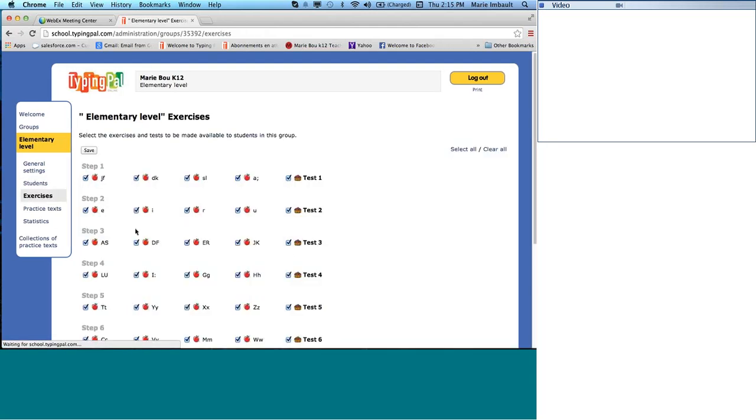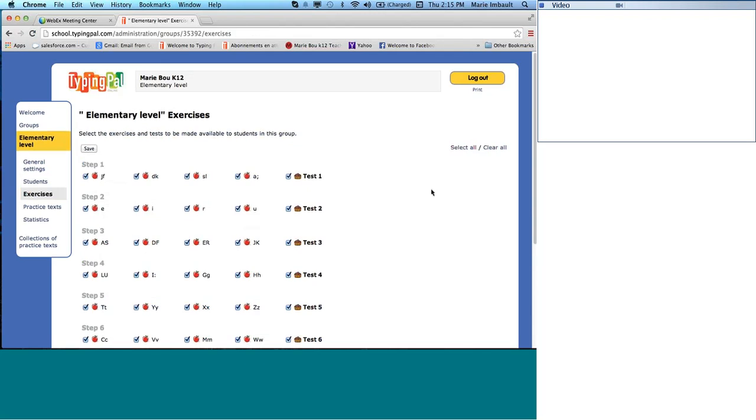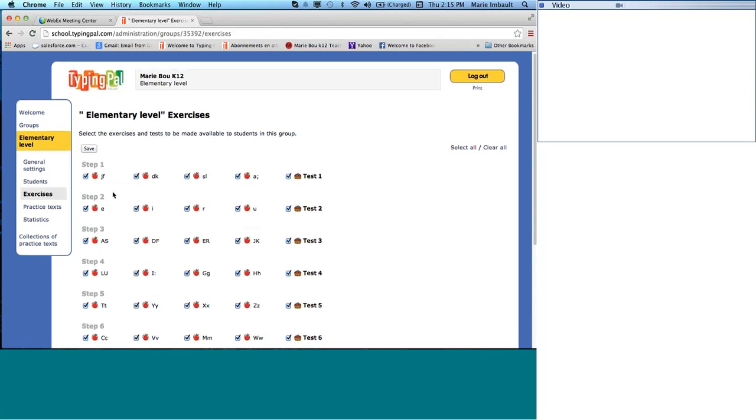The exercises in Typing Pal Online: we teach 2 letters or 2 characters at a time. You can clear all of them, and if you only want your children to do JF at first, and whether they're successful or not they can't move on, you will then have to log in every now and then to add a particular exercise for the children to be exposed to. However, I suggest that you click all, so that the children can work at their own pace. So they do JF successfully, they then move on.